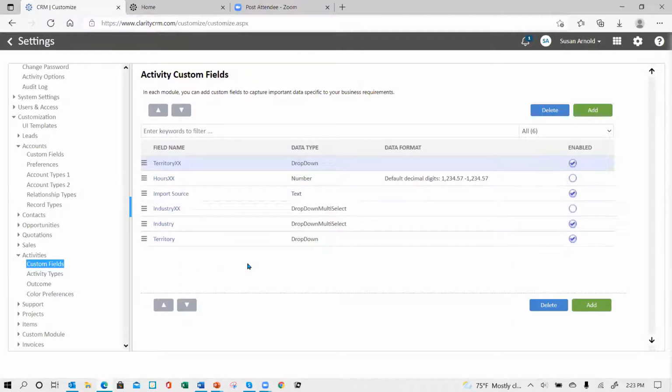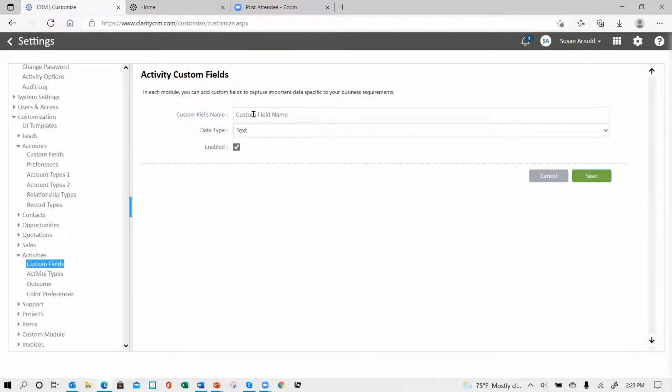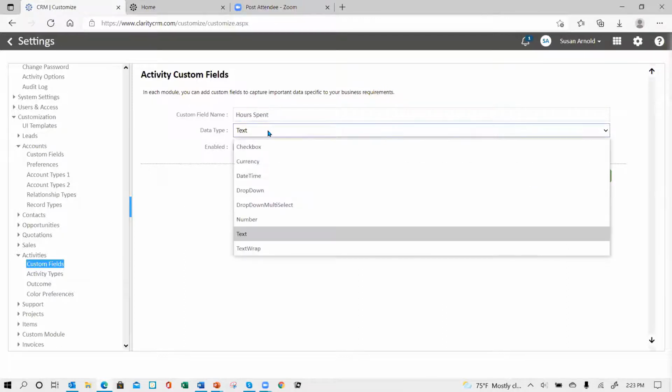Now, another custom field that a lot of people ask about, especially those that are in perhaps the legal area, financial area where you're working with a client and you're tracking your time. That's never been an easy thing to do in ClaritySoft without sort of fudging it. So now you're able to do that where we can create a new custom field called hours spent or time spent or just hours. I'm going to put hours spent and then make it a number field.